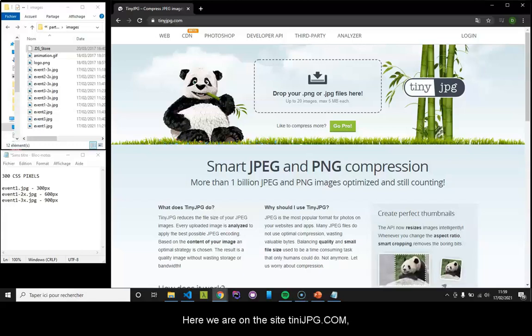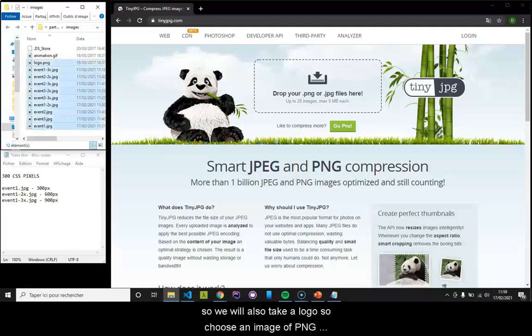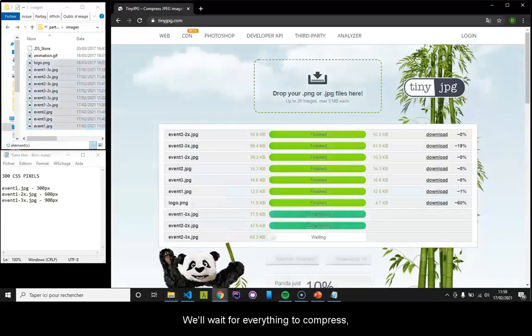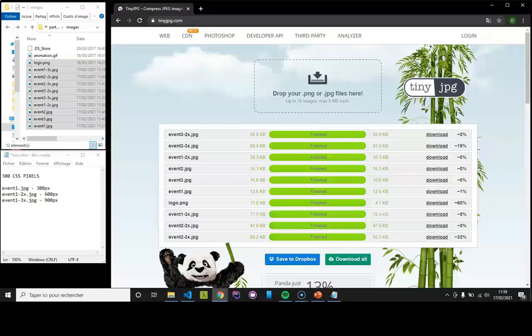Here we are on the site tinyjpg.com. We will simply select all our images, whether it is JPG or PNG. So we will also take a logo. So choose an image of PNG format that will serve as a logo, and we will simply drag them here. So here we go. We will wait for everything to compress. And you can see the difference on the right.